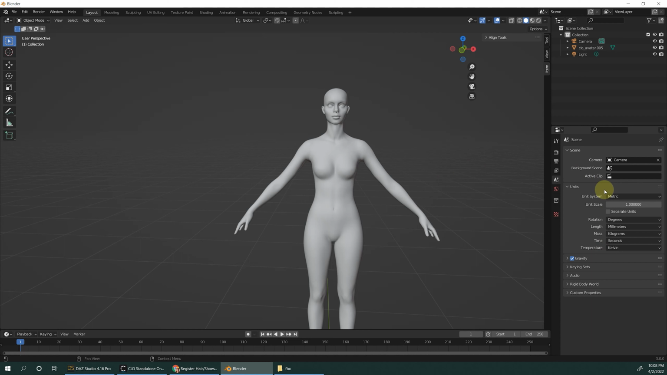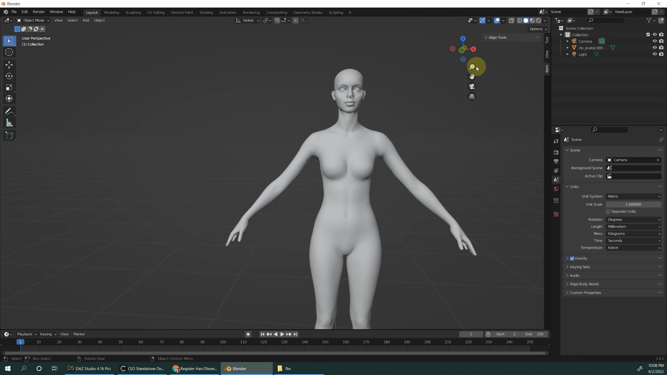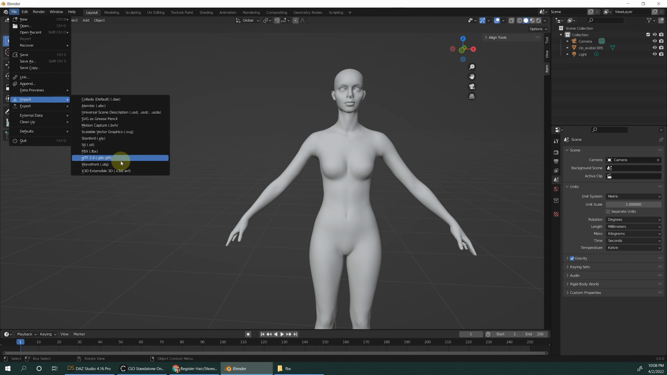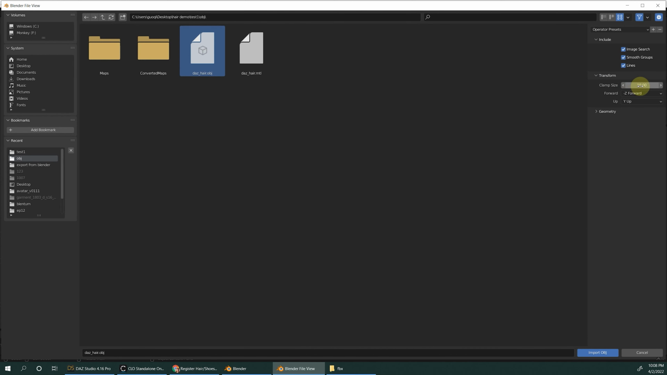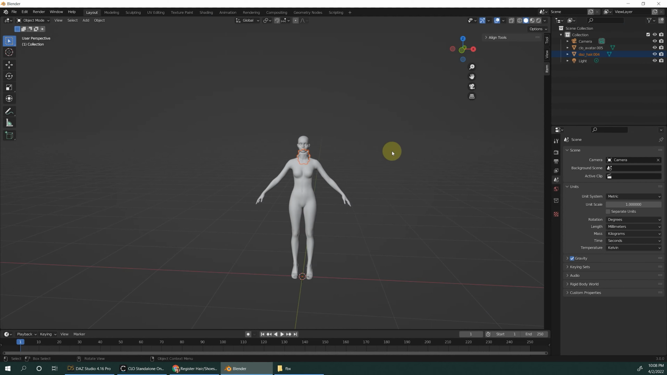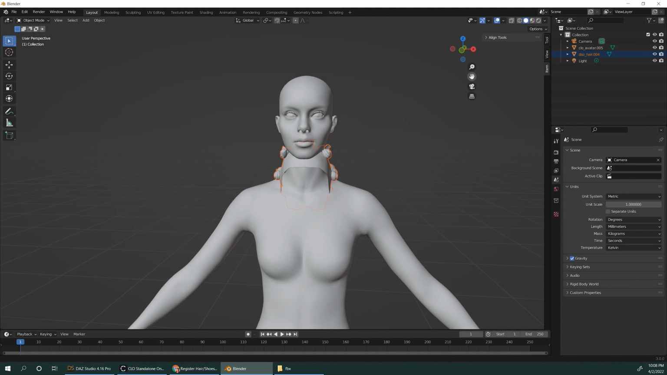After we set this up, we can go and import our hair. I will just import the OBJ instead of the FBX, but of course, you can do either way. When you import your hair, don't forget to change the clamp size to 1, a little bit different from the avatar. Now we got the hair here.